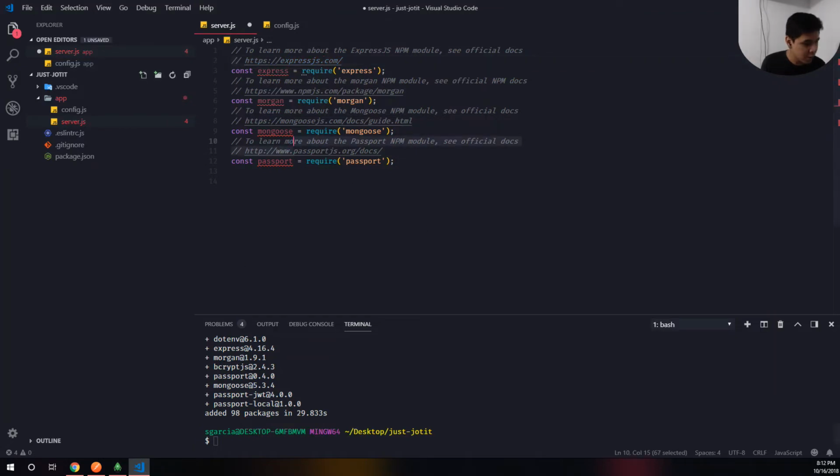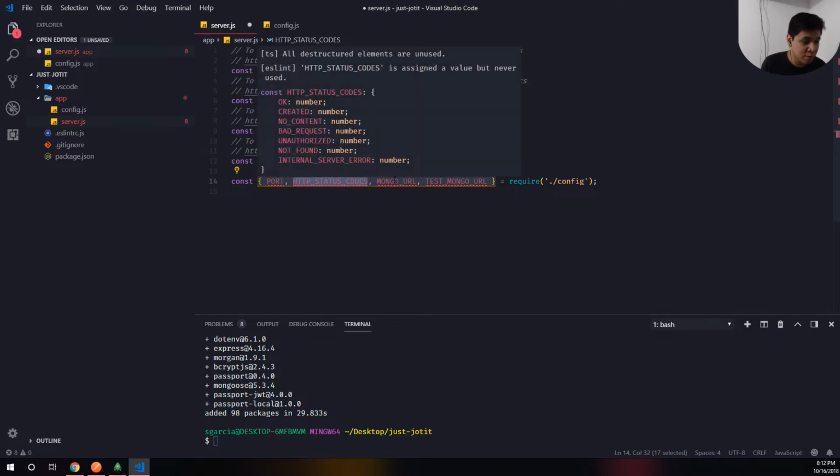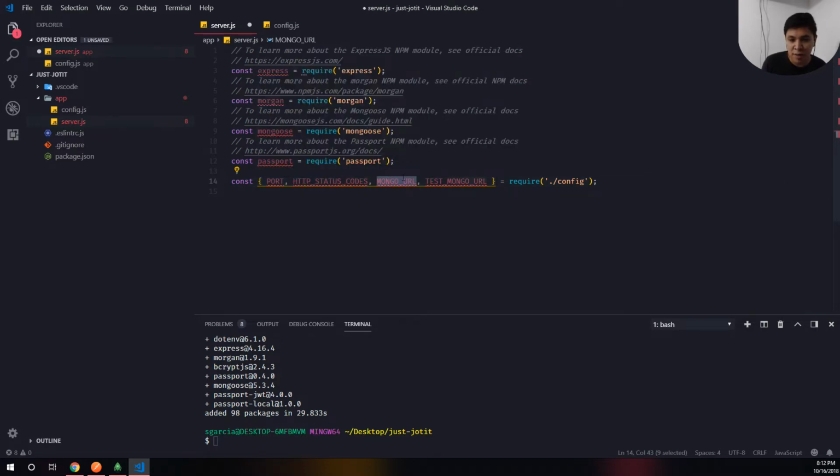So far we're good. Now let's also import some of our config variables in case we need them. So here I import my port, I import my HTTP status codes because I will probably be using them, and also my Mongo URL to connect to MongoDB. Now that that's set up, let's start our Express server, and once that's set up, we also want to implement some pieces of middleware. So we're going to use these 3 pieces of middleware.